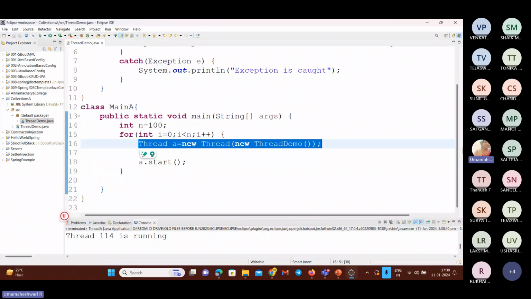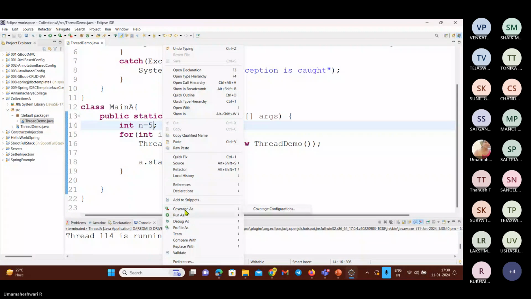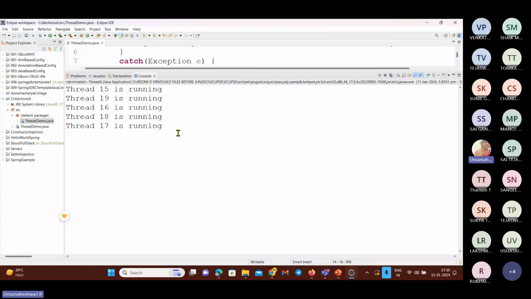Here you can see, let me reduce this to 5. So these are the two ways to use the multi-threading concept. So, Thread class versus Runnable class.